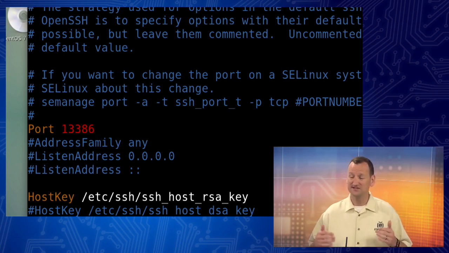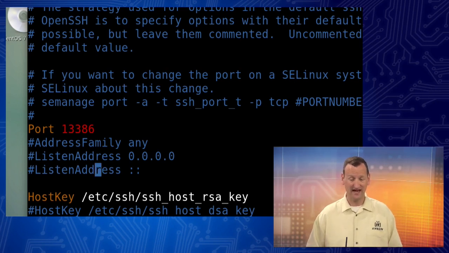Right now, it's answering on any interface I have. Well, if I'm using my Linux box as a firewall, and it's got a public interface and a private interface, I probably don't want to answer on the public interface. I don't want the world to be able to SSH into that firewall. I would want it on the inside interface. And so I could restrict it right here and tighten that up, right?